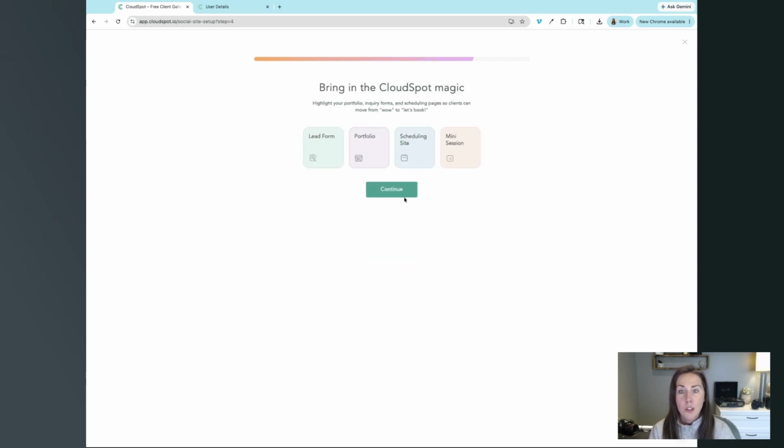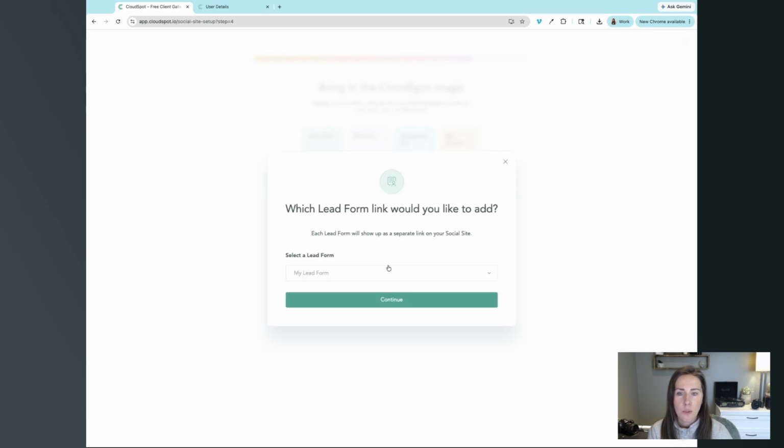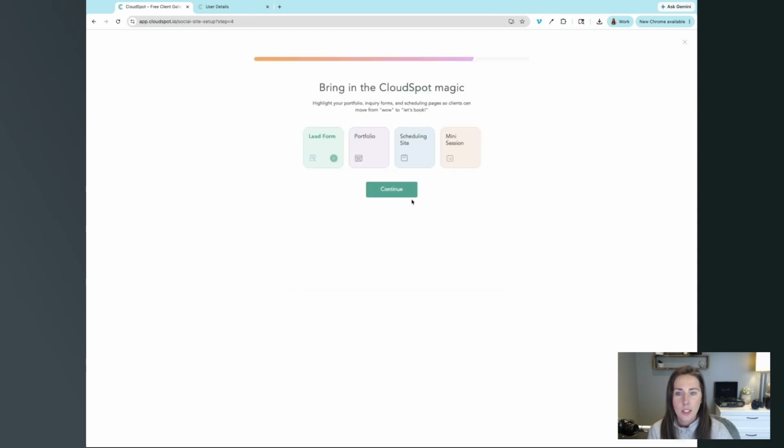On this part, you can go ahead and add some of this stuff now. You can always add more or adjust them as needed once you get through this initial process. So let's go ahead and just add a lead form for now so I can show you what it looks like. I have my lead form set up in CloudSpot, so it's showing the two that I have set up. I'm going to hit family lead form and click continue.